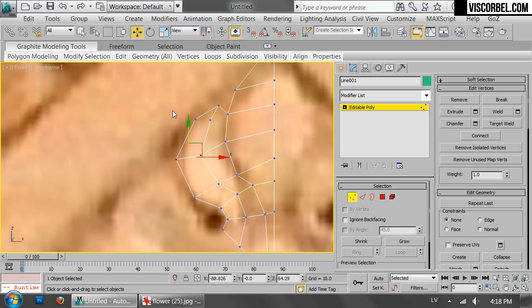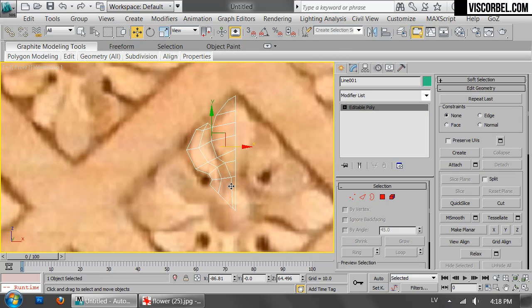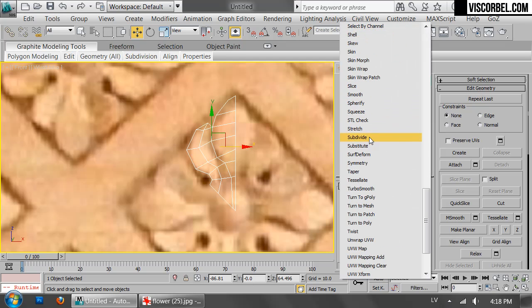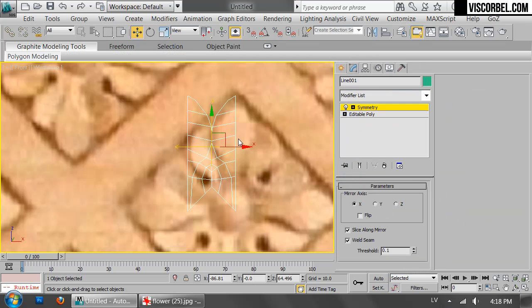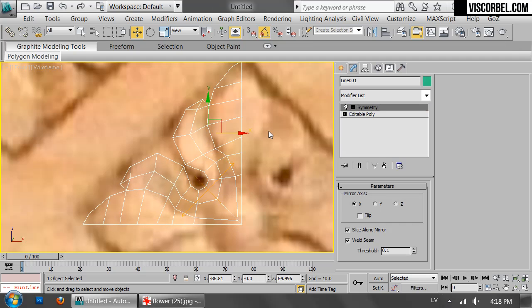And just connect these vertices. Okay, I'm gonna have some triangles over here. So, and that's alright. Okay, so now we can add a symmetry modifier, or we're gonna add more than one. The first one is gonna be rotated at -45 degrees and moved over here like that.